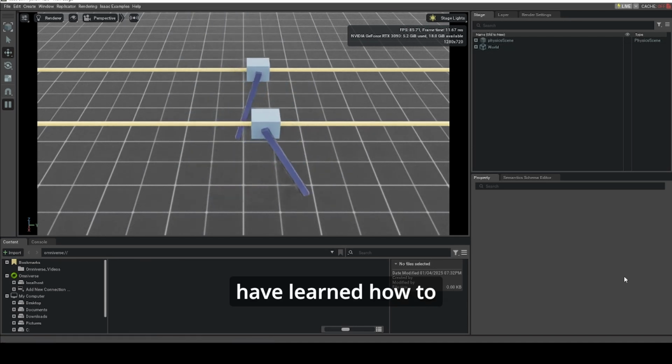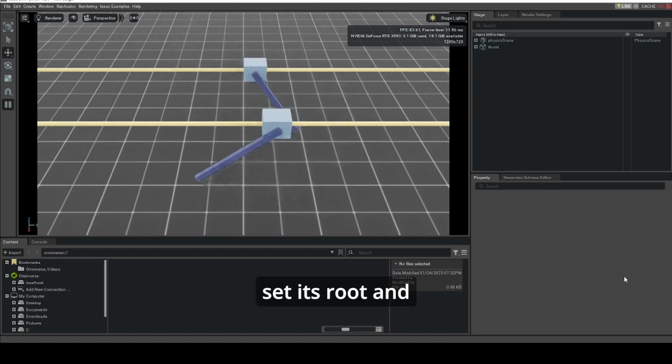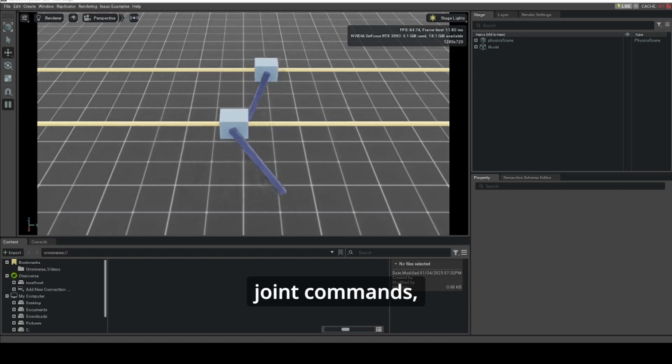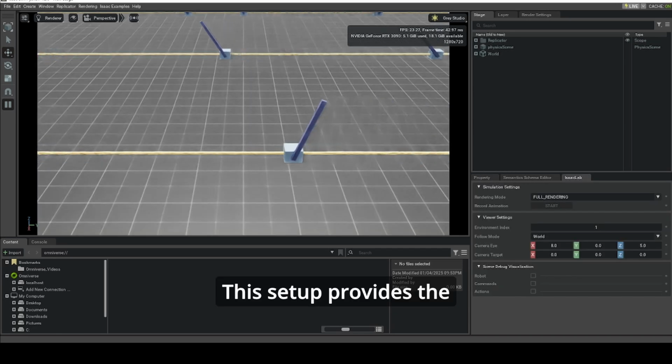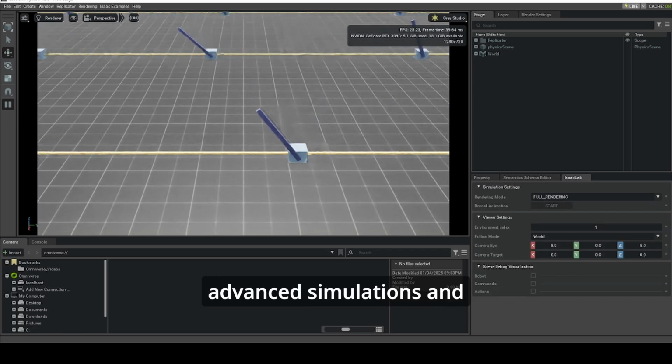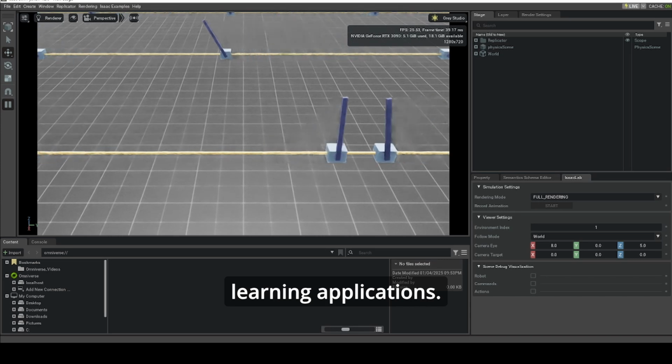In this tutorial, we have learned how to spawn and control a cart pole articulation, set its root and joint states, apply random joint commands, and update its state within the simulation. This setup provides the foundation for more advanced simulations and future reinforcement learning applications.